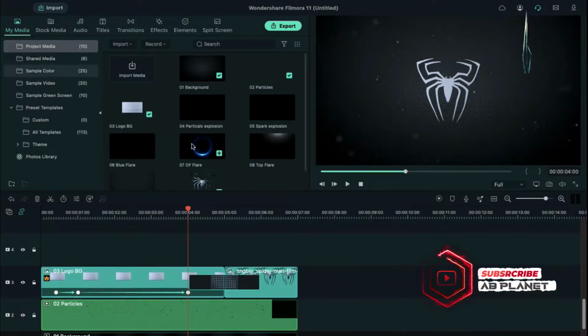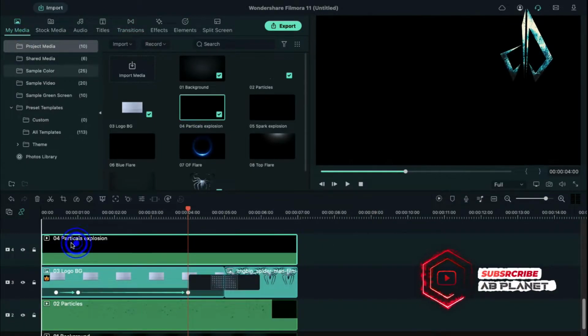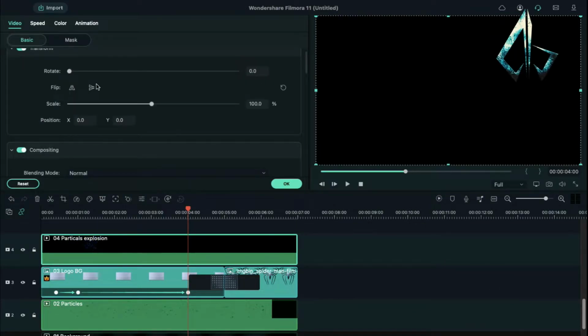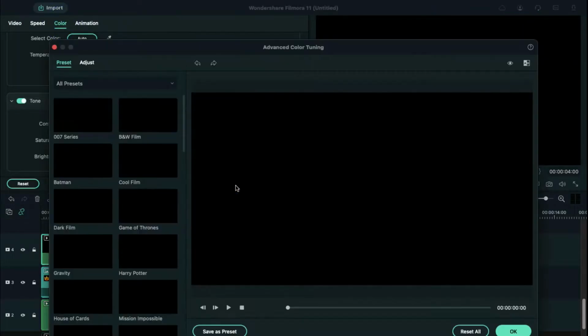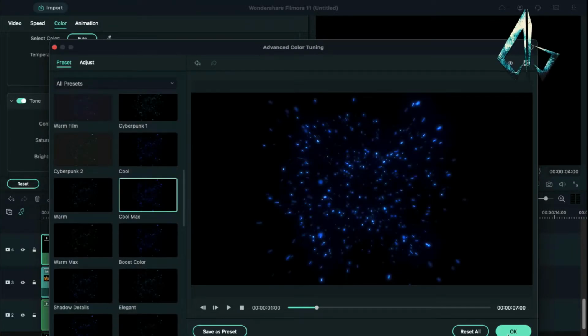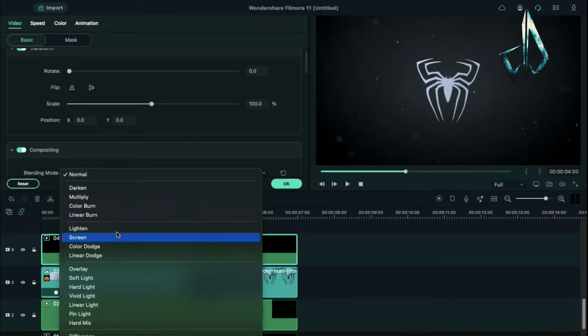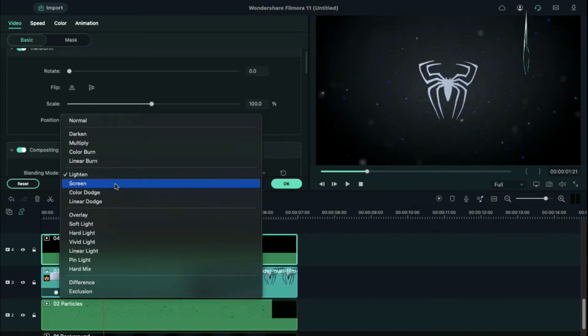Drop particle explosion clip on track 4. Double click on the clip. Go to the color. Click on the advance and choose cool max. Then go to the video and change blending mode to screen.